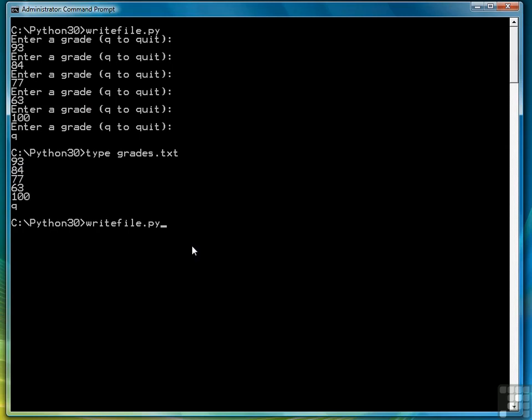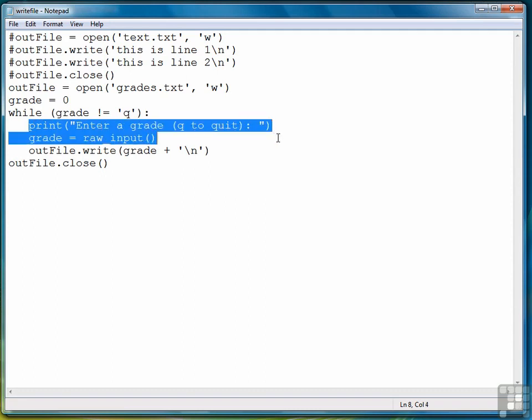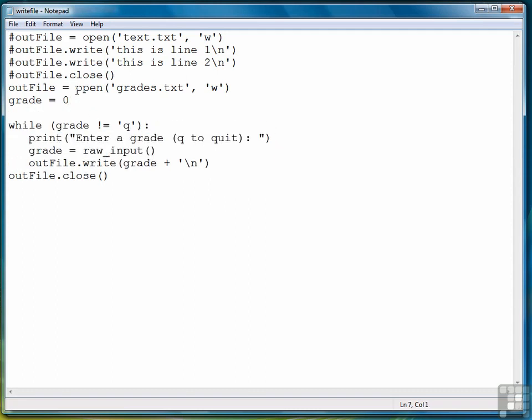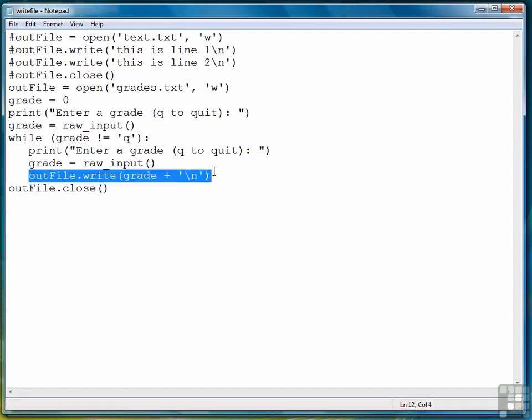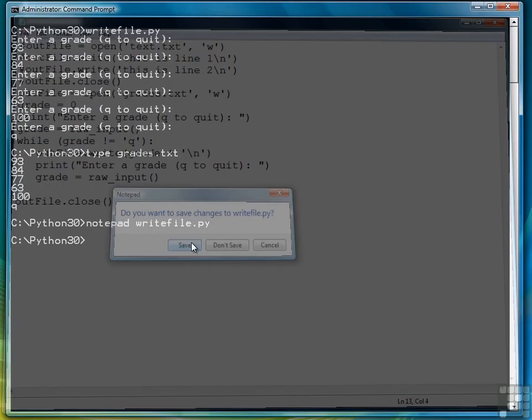So let's go back to the program. And the way to solve this problem will be to take our initial prompt, place it outside the while, write the data first. We're going to move it up to here, like so. Then ask the user to enter data again at the bottom. Now this way, when the user enters Q right here, then the test will happen up here before the write. And that way we won't have a Q in the file. So let's exit and save, and run it again.